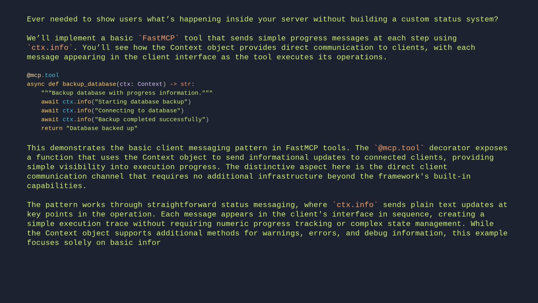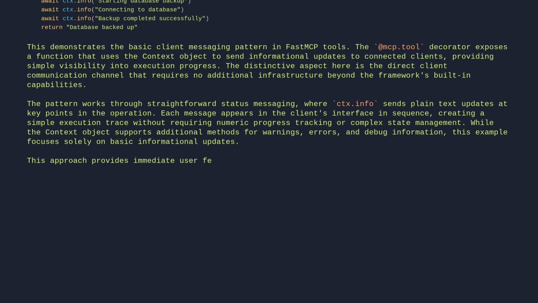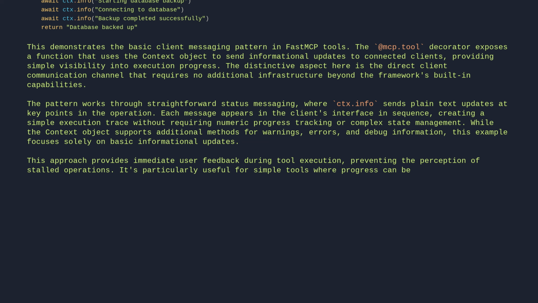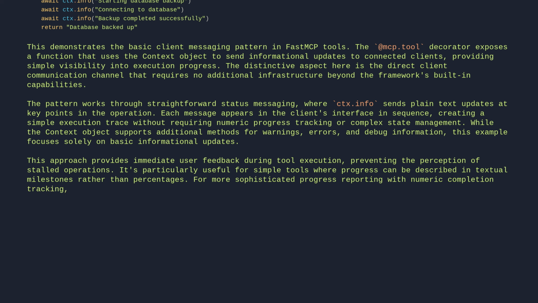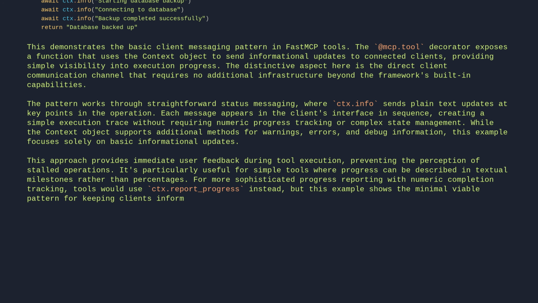on basic informational updates. This approach provides immediate user feedback during tool execution, preventing the perception of stalled operations. It's particularly useful for simple tools where progress can be described in textual milestones rather than percentages. For more sophisticated progress reporting with numeric completion tracking, tools would use ctx.report_progress instead, but this example shows the minimal viable pattern for keeping clients informed.